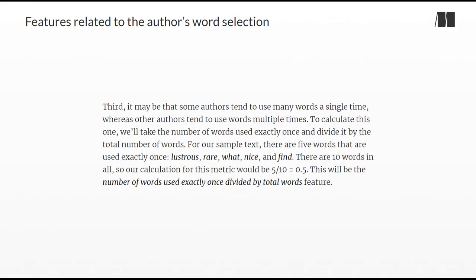Third, it may be that some authors tend to use many words a single time, whereas other authors tend to use words multiple times. To calculate this one, we'll take the number of words used exactly once and divide it by the total number of words. For our sample text, there are 5 words that are used exactly once: lustrous, rare, what, nice, and find. There are 10 words in all, so our calculation for this metric would be 5 divided by 10 equals 0.5. This will be the number of words used exactly once divided by total words feature.